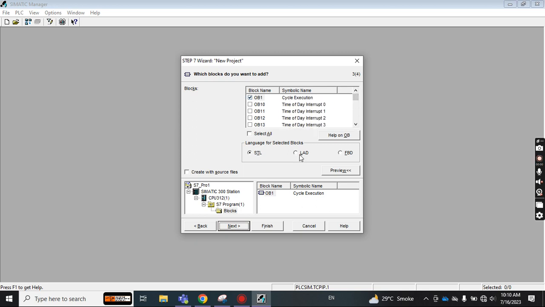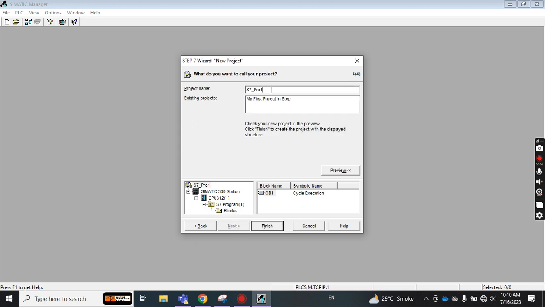Okay, now the software wizard asks you in what language you want to program your OBs. We have 3 options: STL, the second is ladder, and the third is FBD, function block diagram, ladder logic, and statement list. So I select ladder. You can select any of the 3, whichever you want. Then click next. Now it asks you the project name. You can write anything you want, no problem. Let's say I write test 1. Okay, now finish.